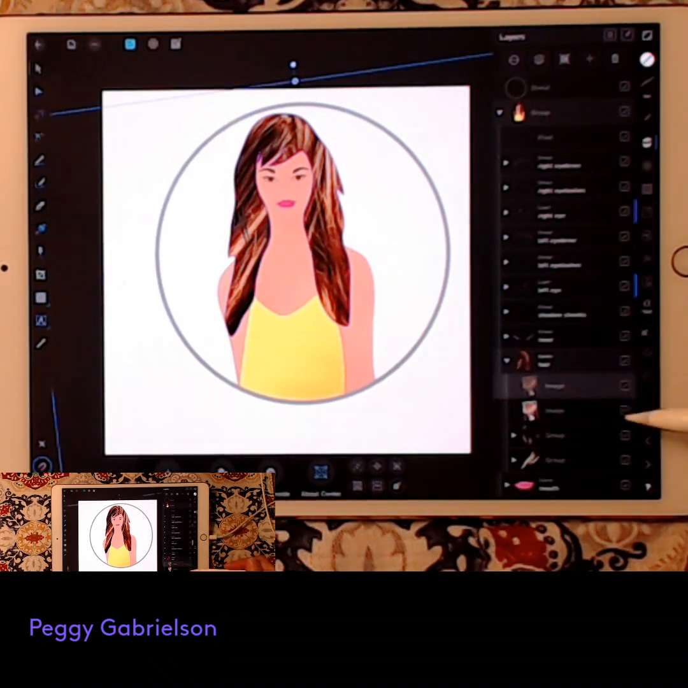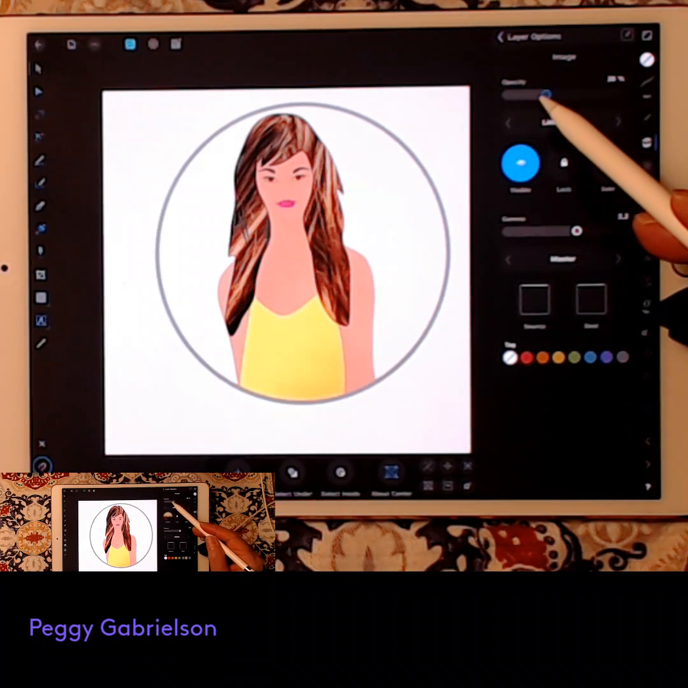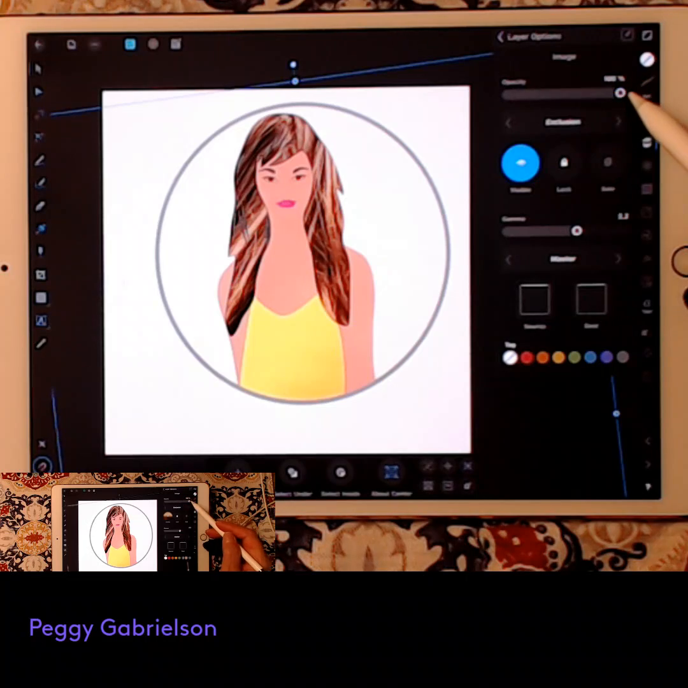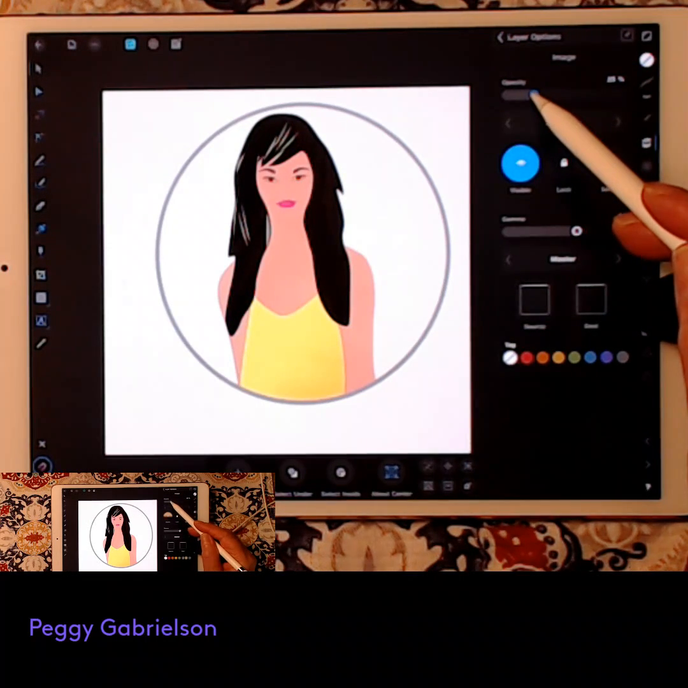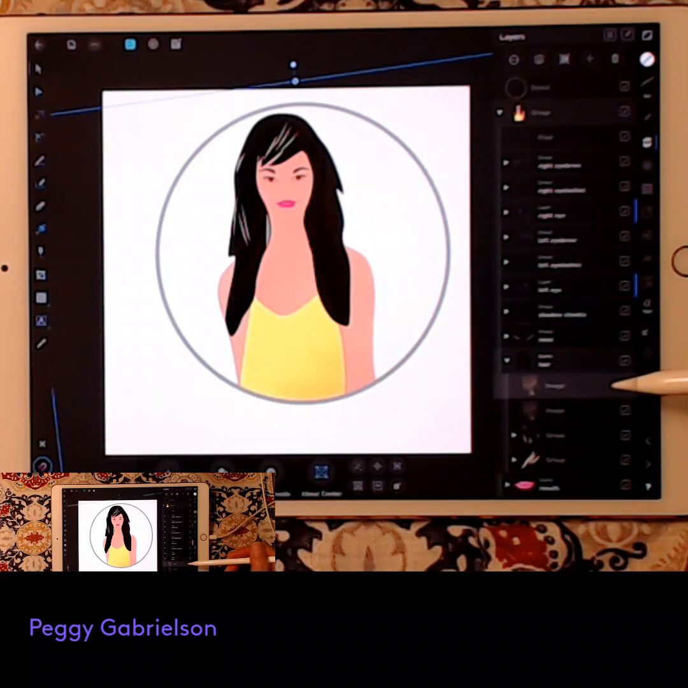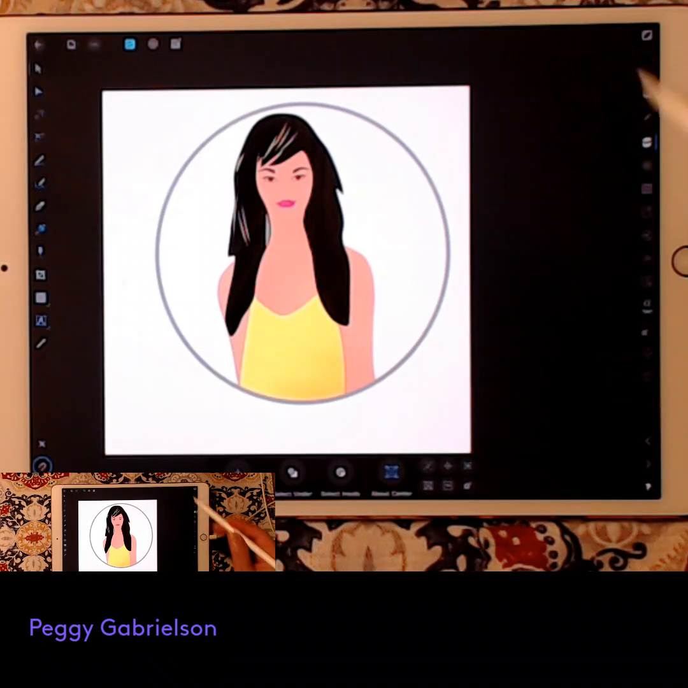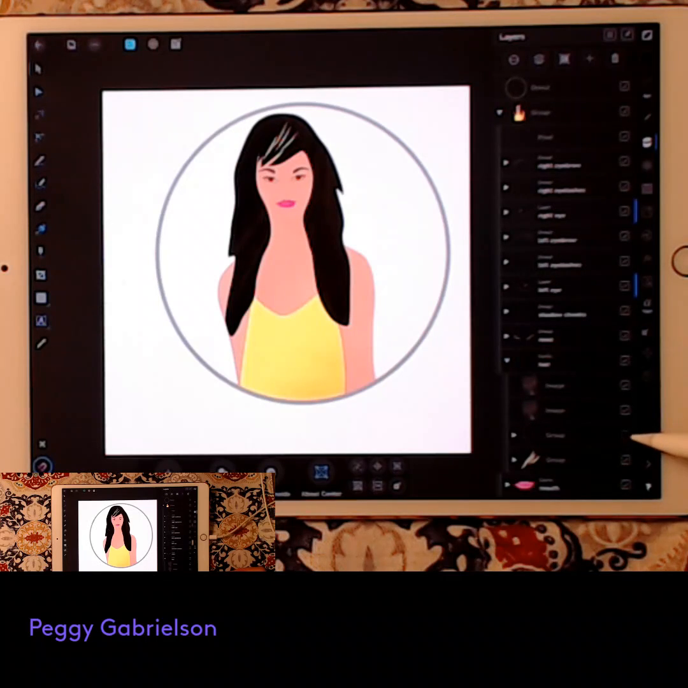And then I'm going to take these images and I'm going to go up to my burger bar on the top right. It's on linear burn, and I'm going to take it down a little bit. I'm just going to play with it a little bit. There you go. Boom. 20. Let's take it to 25. The top one, I'll make that 25 also.